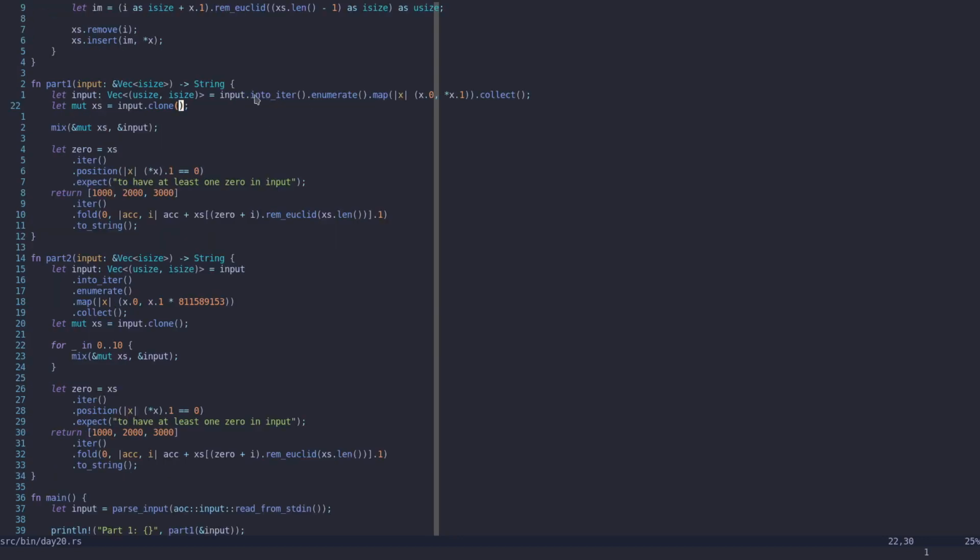So as I said, first we modify the input to contain its original index as a usize. So we apply enumerate on the input and construct this tuple of the index and the value. Then we initialize the mixed vec as a clone of the input, and for the first part we apply mix only once. Then what we have to do is find the 0 value, so we search for 0, and after that we look through the vec and try to search for these indices, and we add these values together.